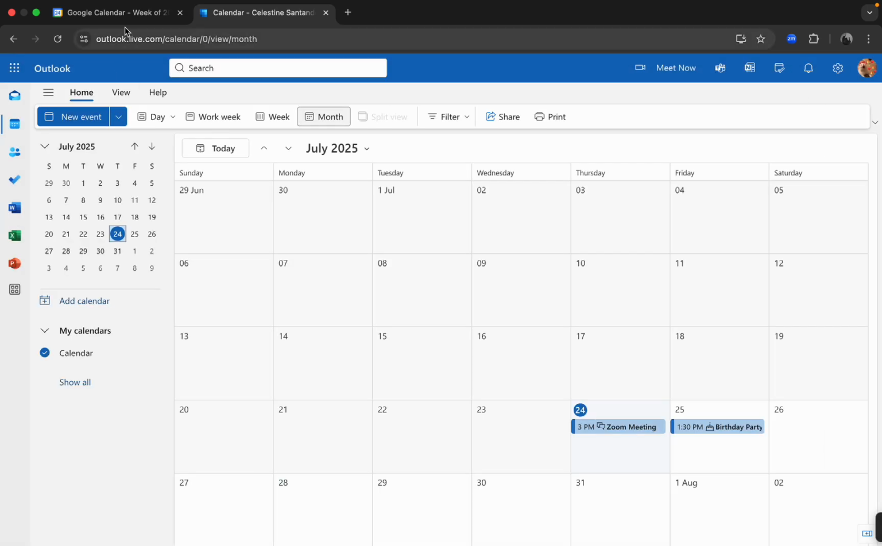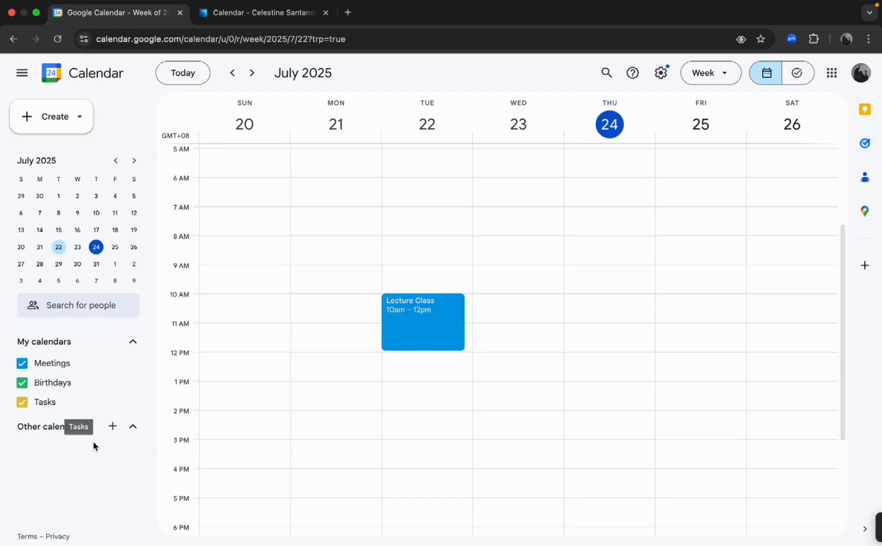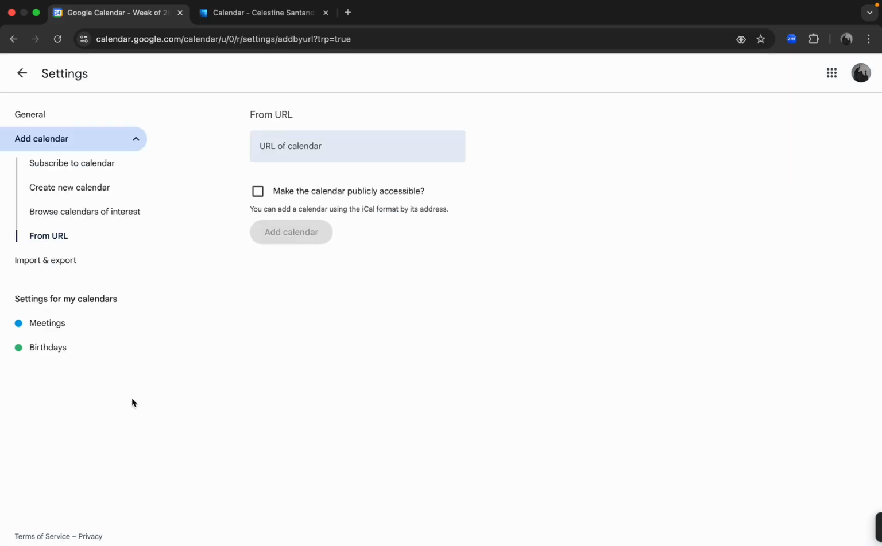Then you want to go to your Google Calendar. At the left sidebar, just click on Add Calendars. Click on From URL. Paste the link that you copied. Click on Add Calendar.